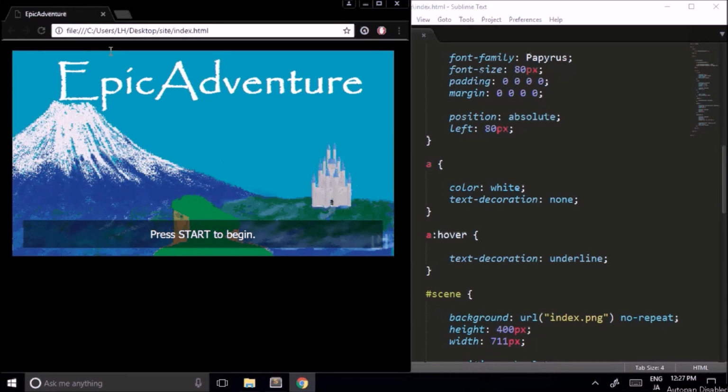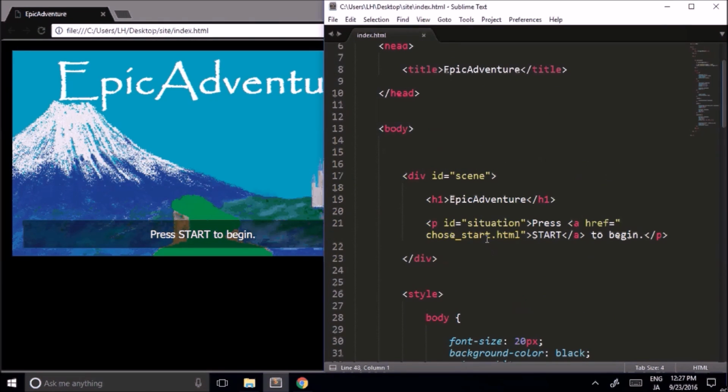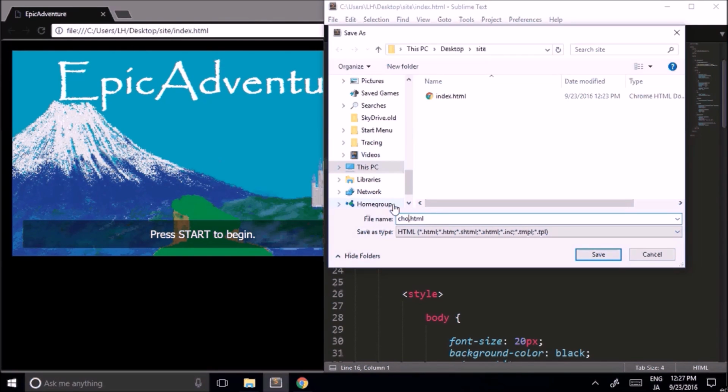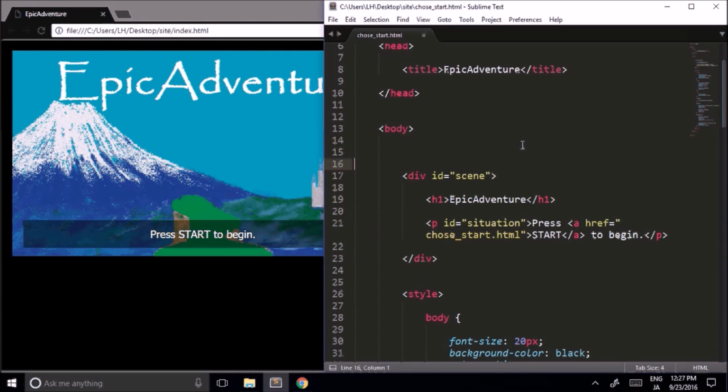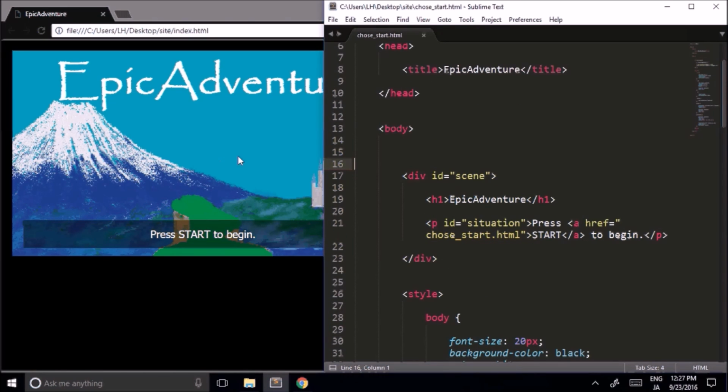Okay, I think we're done with this page for now. It was a lot of work, but our next page will be much easier because all we have to do for our next page, which will be the CSS.html page, is save this file as CSS.html, and then all we have to do is change our image and change our text.